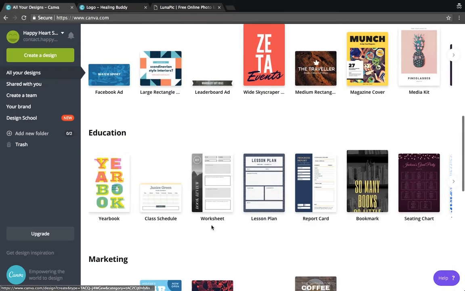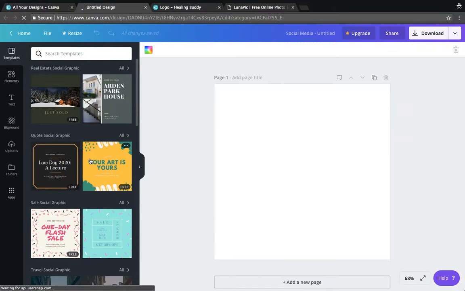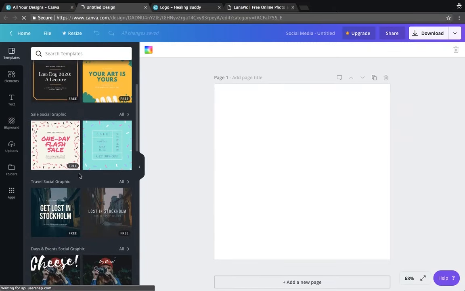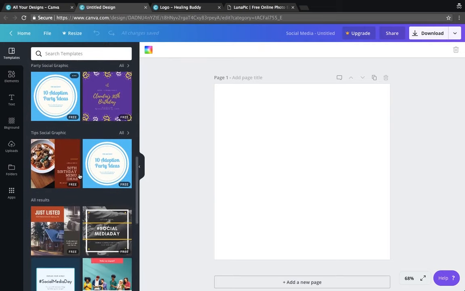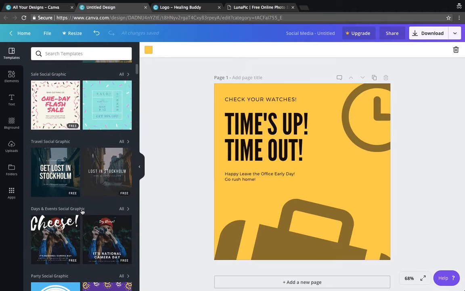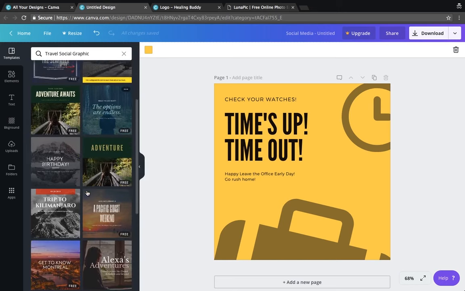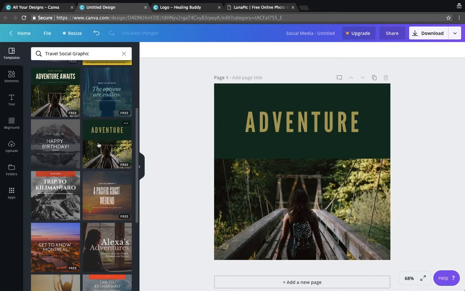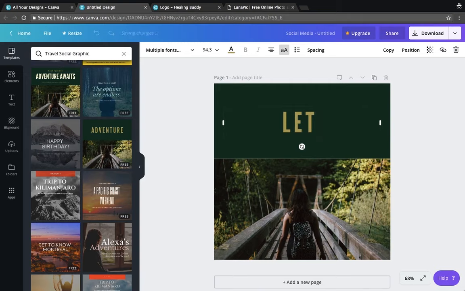Documents, ad, education, pamphlets. So let us create a social media post. The templates are just loading up. So we got this. Just let us edit it. Just put some quote or anything.